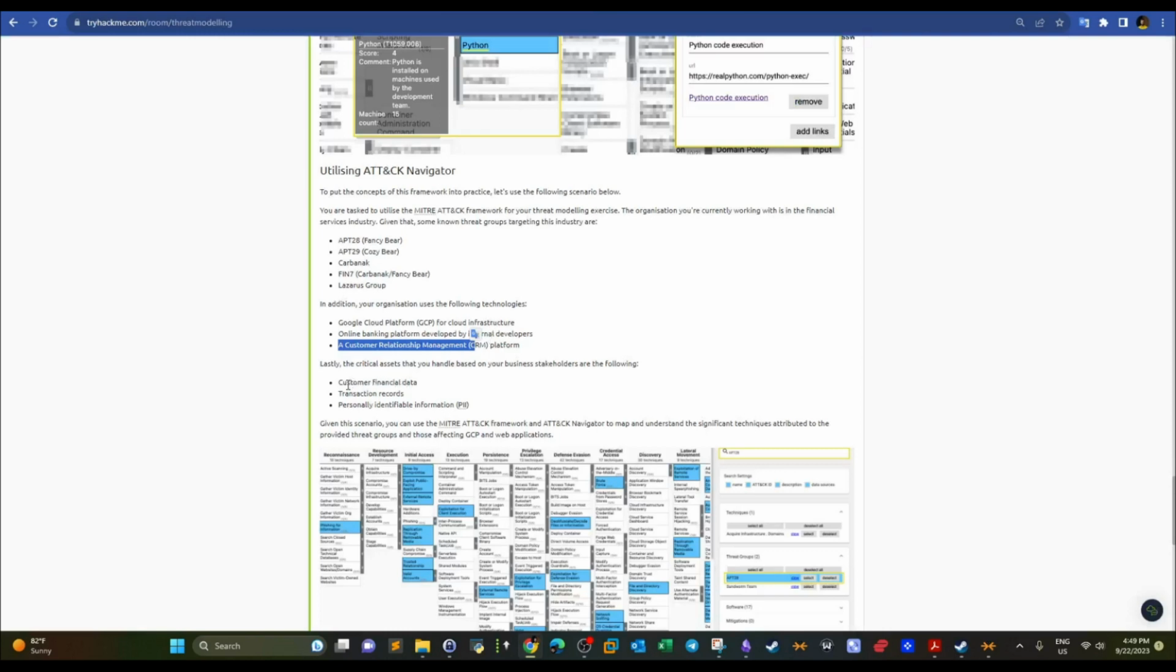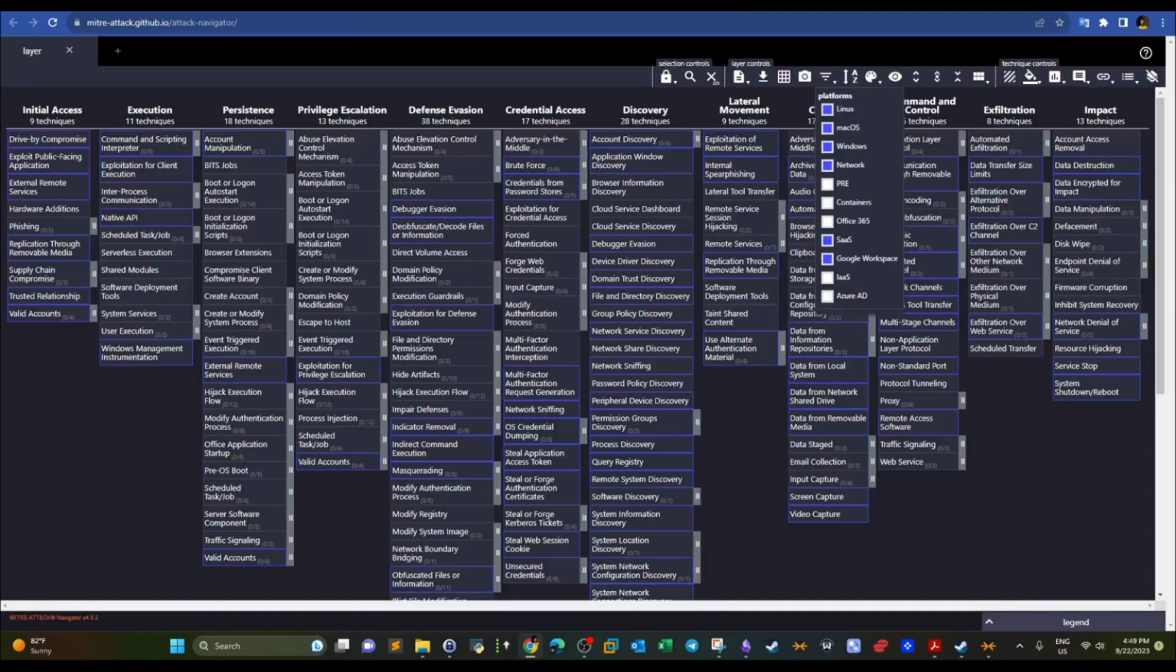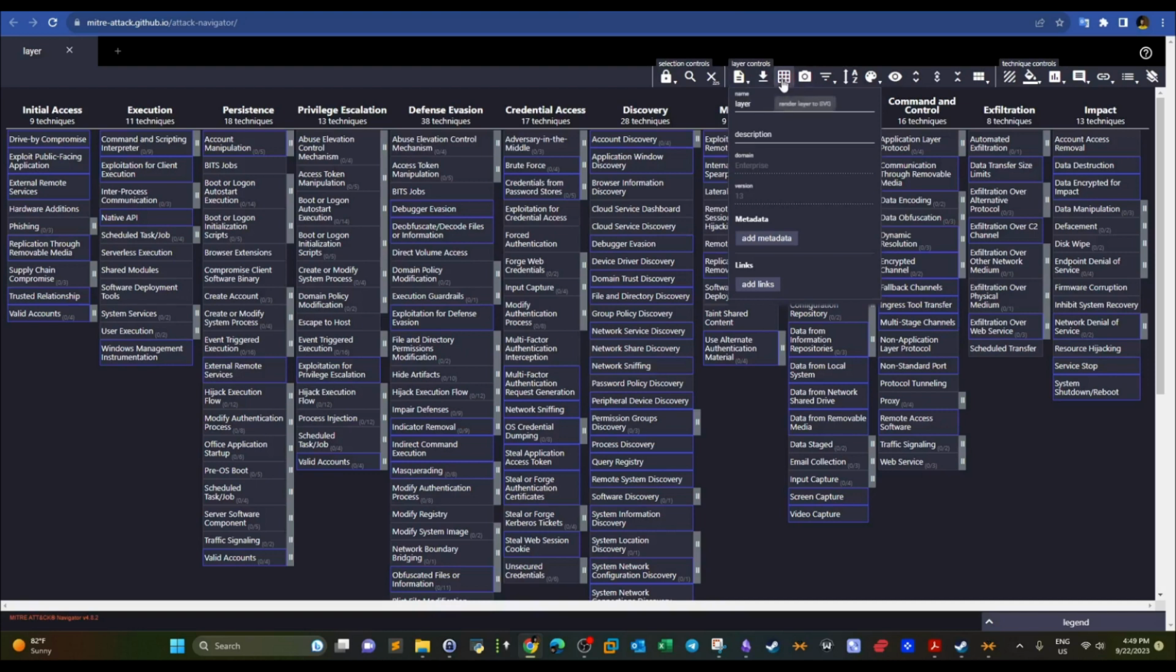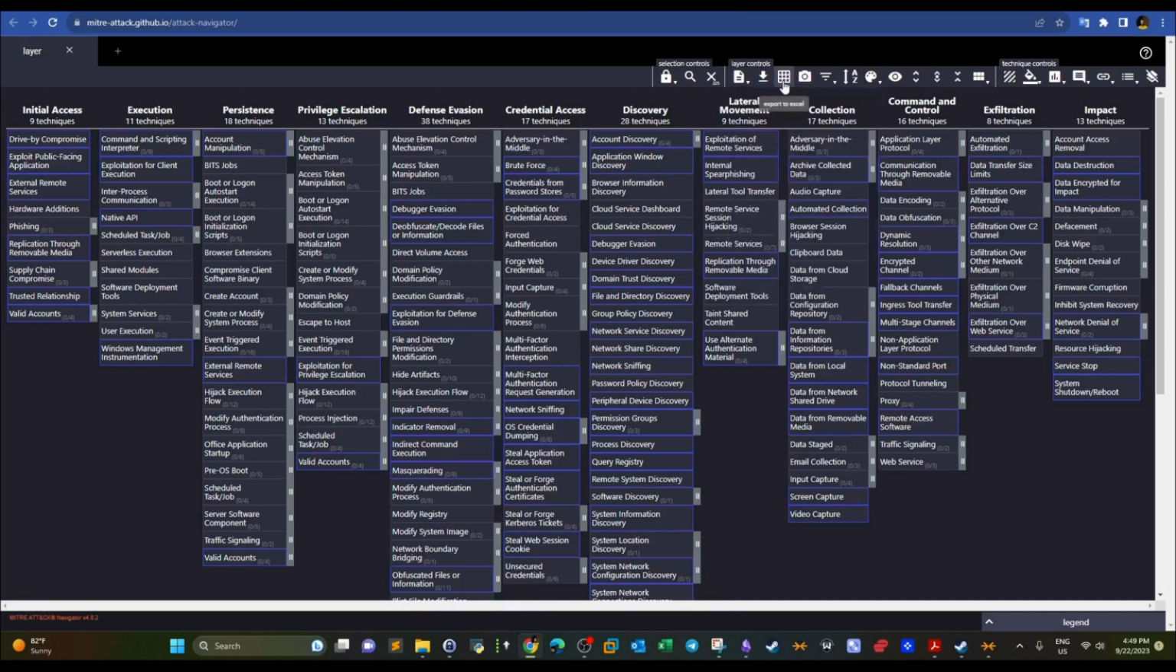Lastly, we have the critical assets. Okay, now these are the techniques that the attackers can use against the organization. So now what we can do here, we can just download them as JSON, or we can export to Excel with this. Okay, so export to Excel or download layer as JSON. We can just download them. We can also highlight them. We use technique controls here to highlight the selected techniques.